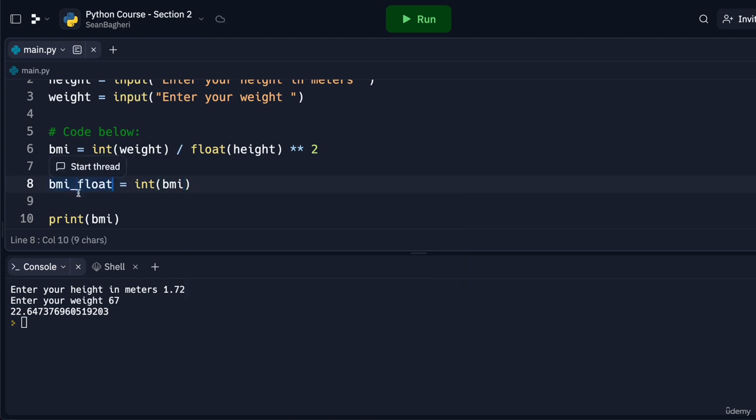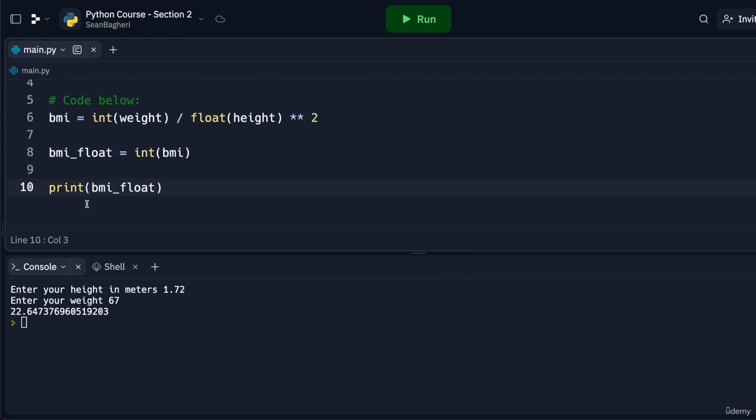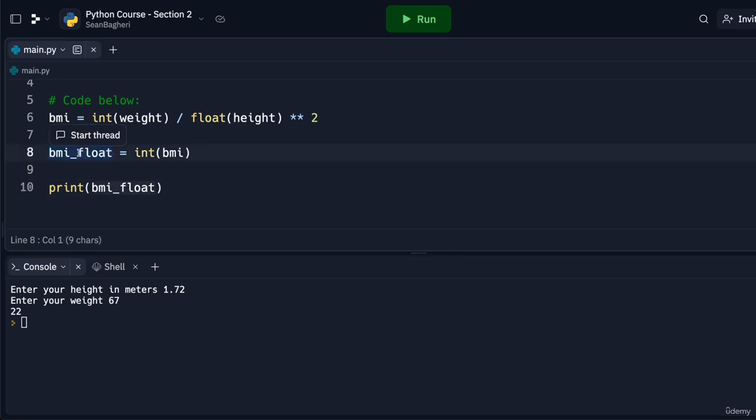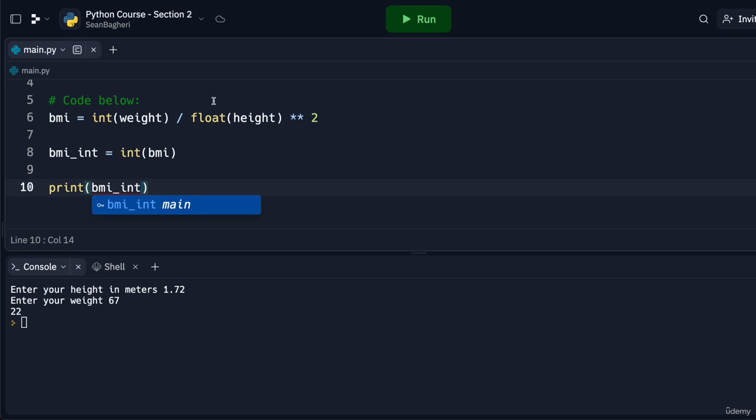So there you go, and then we're going to print the BMI float, or integer. Technically, I just named it wrong. That's completely fine. 1.72, 67, and that should give us a clean number. Anyways, I just gotta fix that. Integer. Yeah. Anyways, I named it wrong. There you go. So there we go, guys.